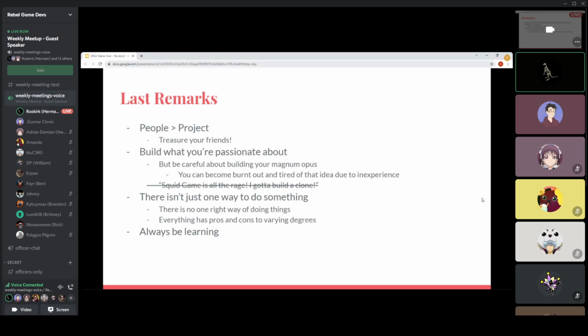And there also, just remember, there isn't one way to do things. There is no one right way to do things. Everything has its pros and cons to varying degrees. It's your job to make the decisions and choose the methods that minimize the cons based on your situation. Everything that I've said, I think, is generally true, but there are always exceptions to things. You just need to choose whatever one is correct for your circumstance. As well as, you should always be learning.